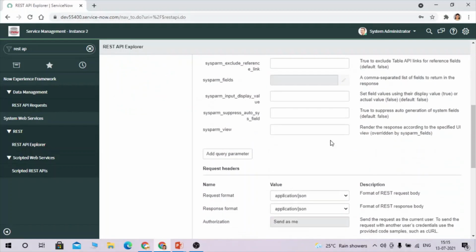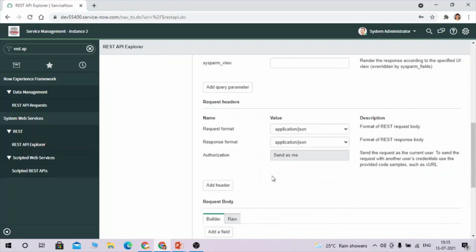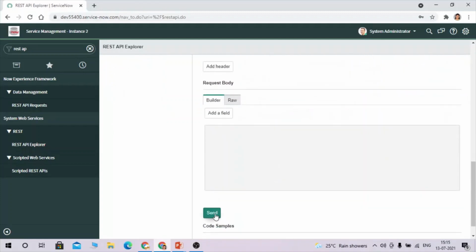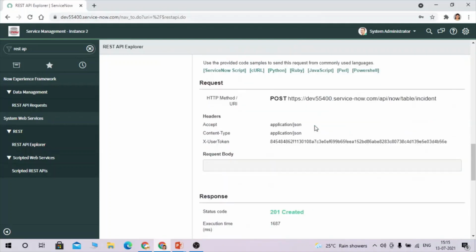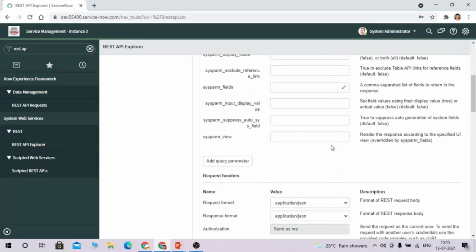So that's all. If you want to set any query parameter or any of them, you can do it. I'm not doing any of them. I'm just sending it and I'm creating the API. So our API has been created, and you can do one more thing.